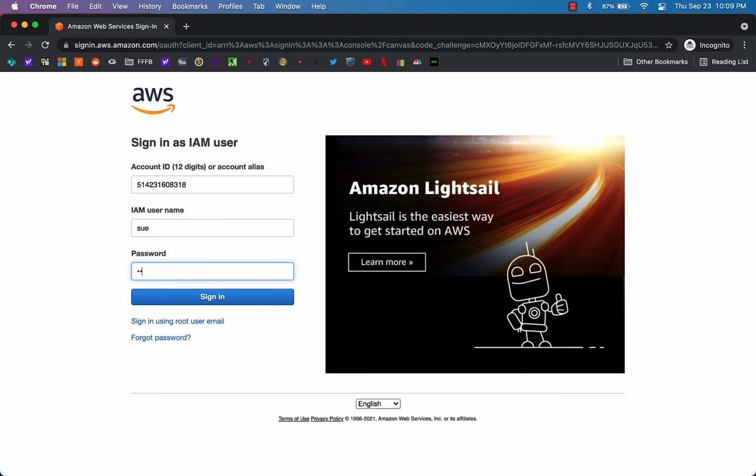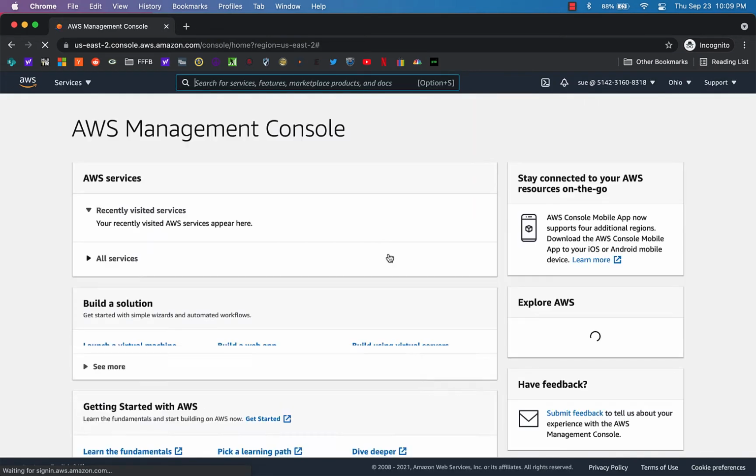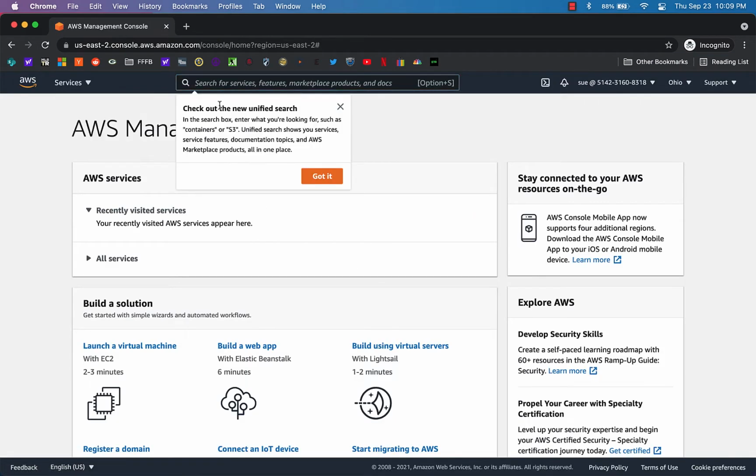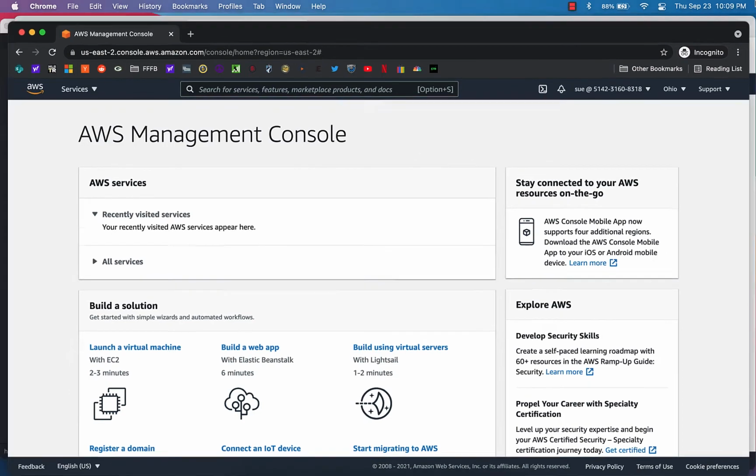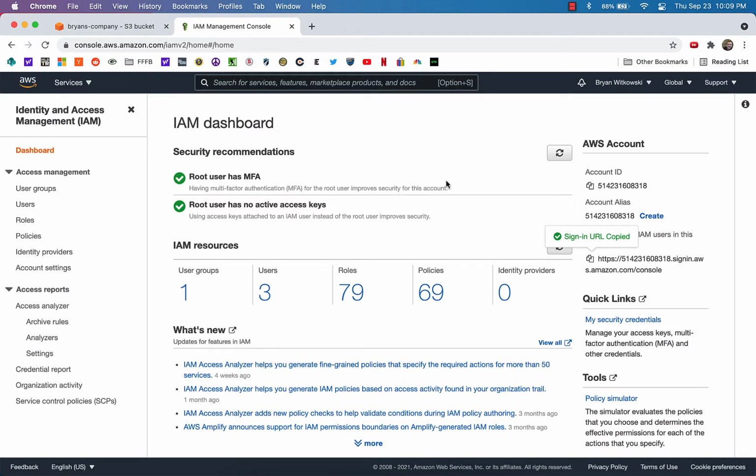So I'm going to sign in with Sue. And the reason I'm doing this in the incognito window is because if I did this in the non-incognito window, what would end up happening is as soon as I sign in with that IAM user account, the administrative user account would get signed out. So I can only be signed in to one user account at a time. By using an incognito window, I'm able to have both user accounts signed in at the same time. So that's the idea there.